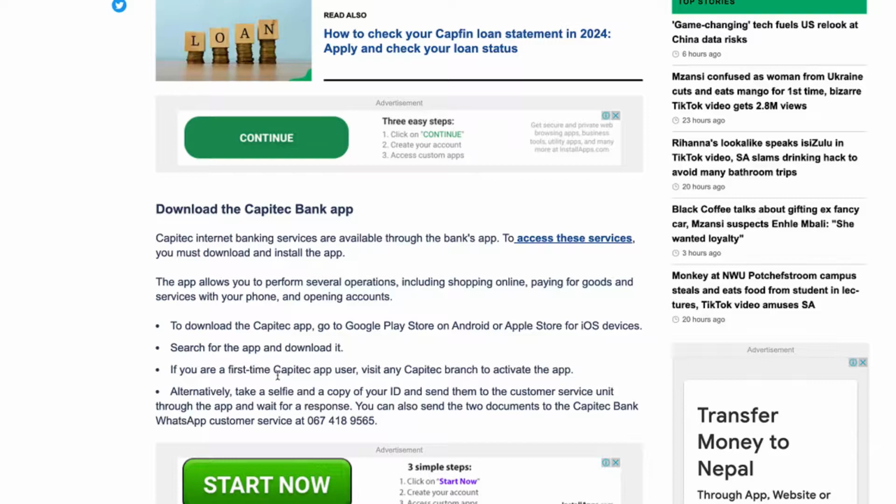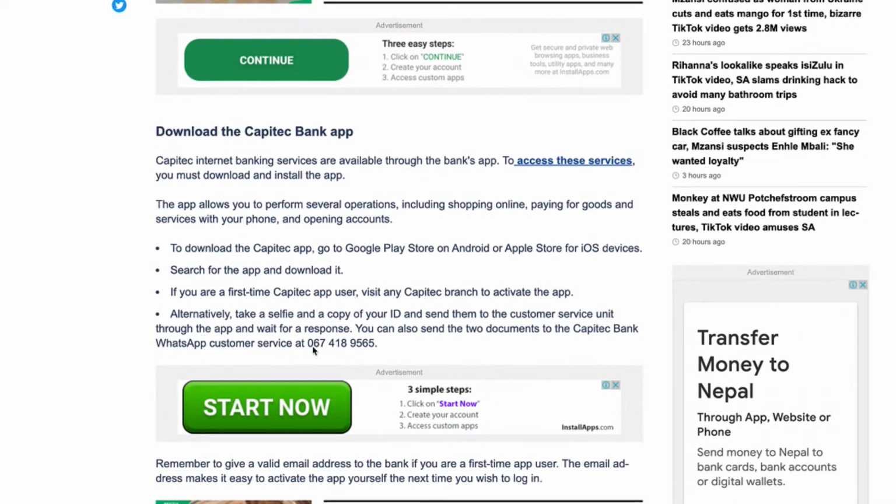If you're a first-time Capitec app user, visit any Capitec branch to activate the app. Alternatively, take a selfie and a copy of your ID and send them to the customer service unit through the app and wait for a response. You can also send the two documents to the Capitec Bank WhatsApp customer service at this number.